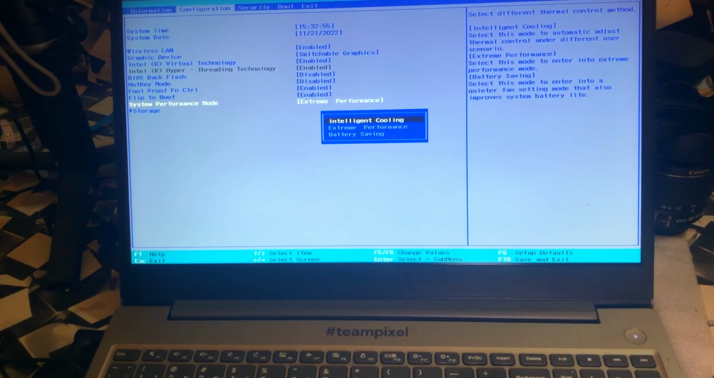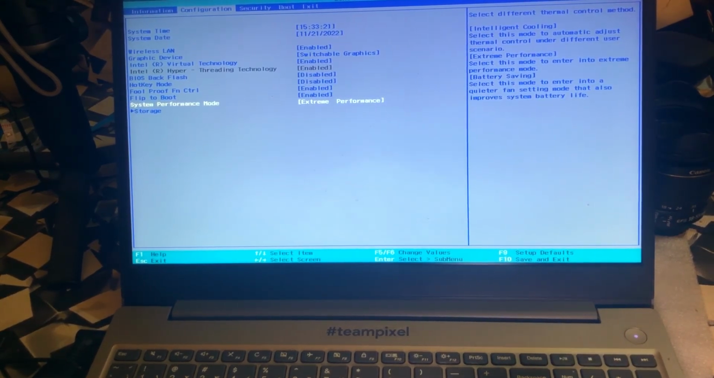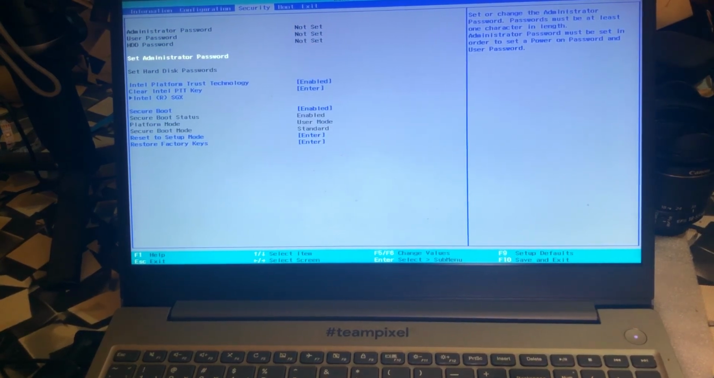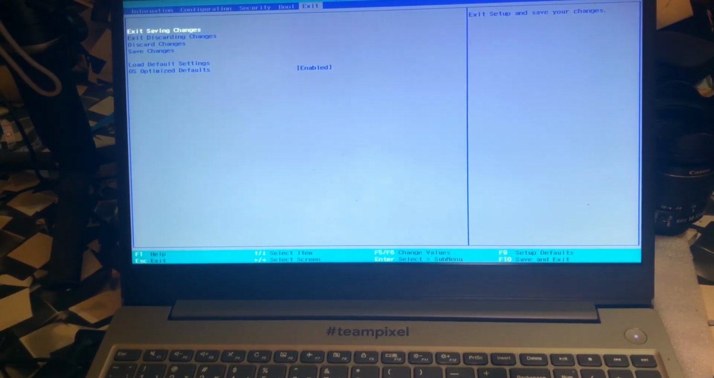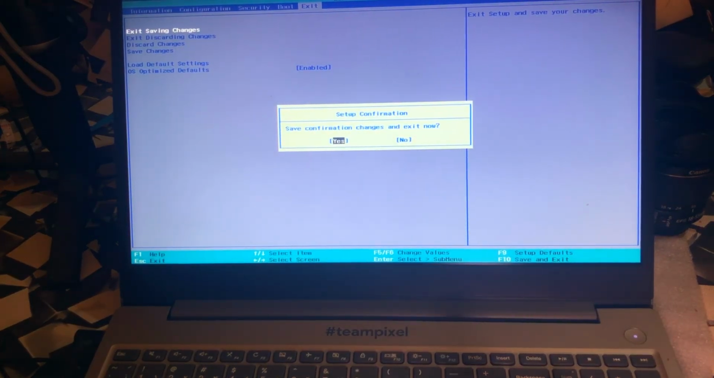So normally it's on Intelligent Cooling, which prioritizes the temperature of your PC or the temperature of the processor, and not the performance. So you make sure that you set it to Extreme Performance. If you want enough battery time, you select battery saving, so you select Extreme Performance right here. And after selecting Extreme Performance, you go back to Exit tab, and then you exit Saving Changes. So save configuration, yes.